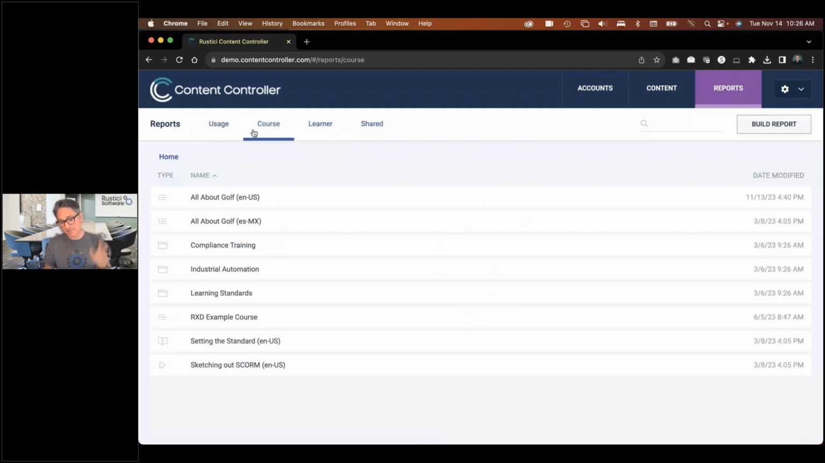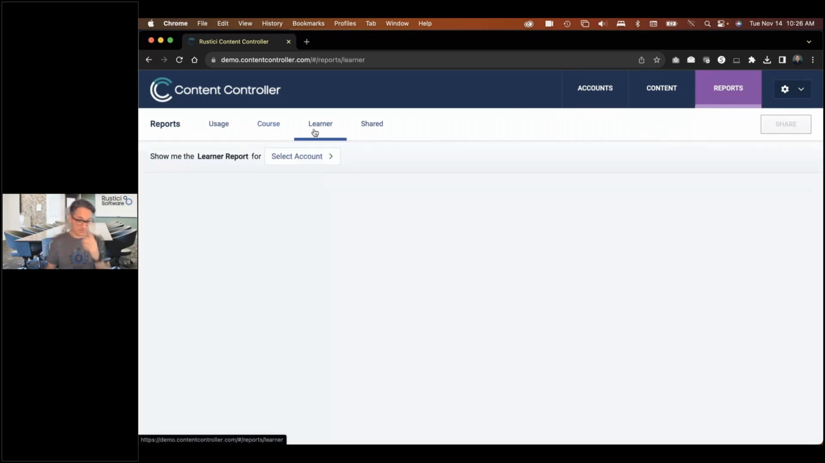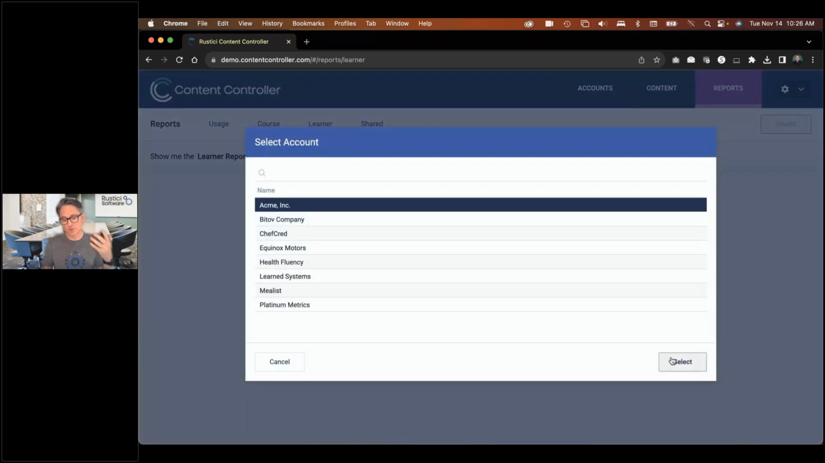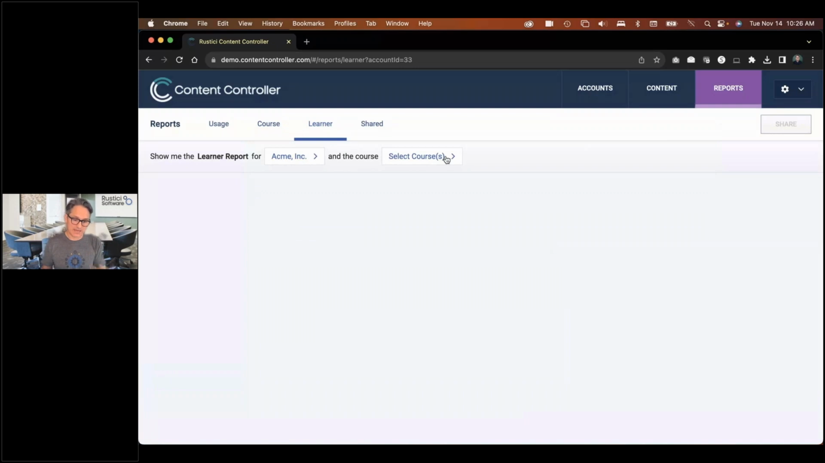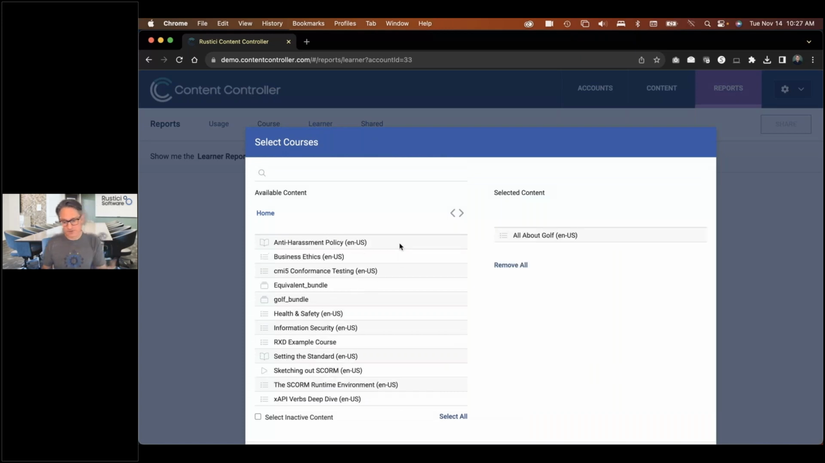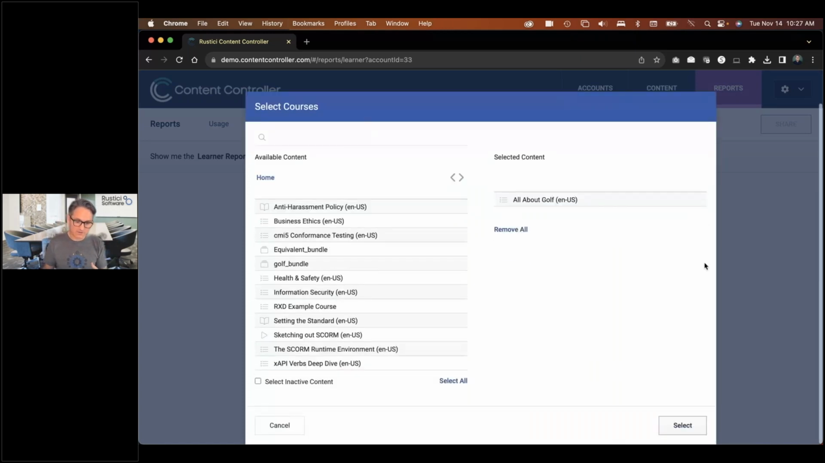The last tab, from a reporting perspective under the reports tab, is going to be the learner report. The learner report is where you would go if you're interested in diving in or digging into a specific account, and then looking at particular courses or pieces of content that you've shared with that account. So these are all of the courses that I've shared with Acme Inc. I can select one or more of these. For simplicity's sake, I'll just select our golf course.